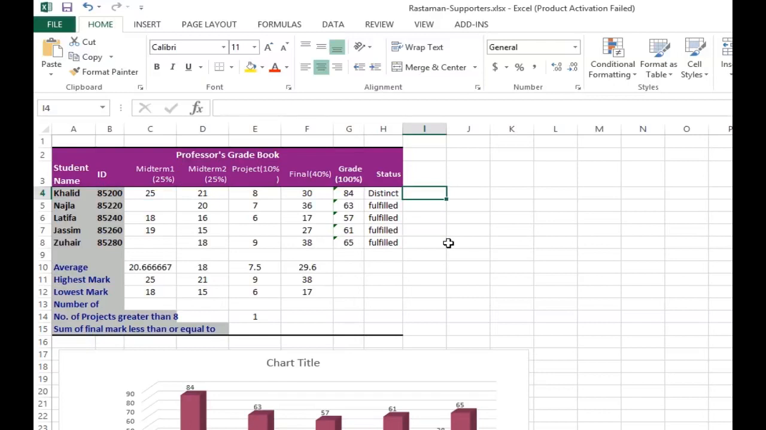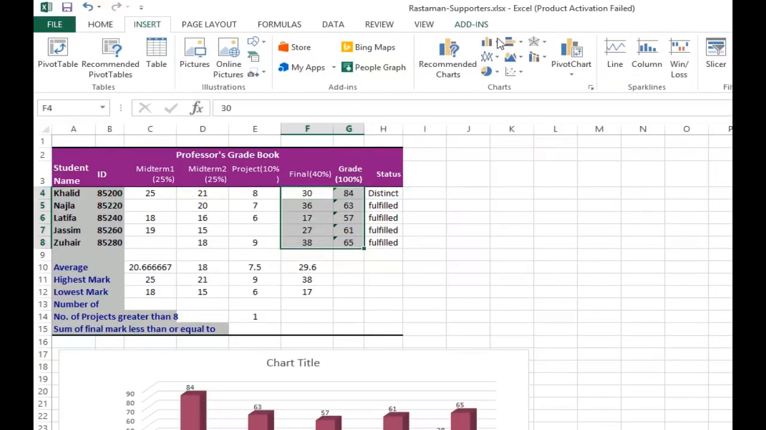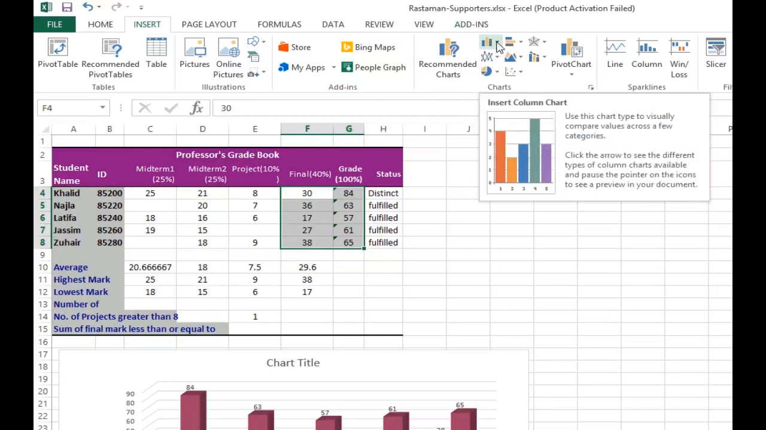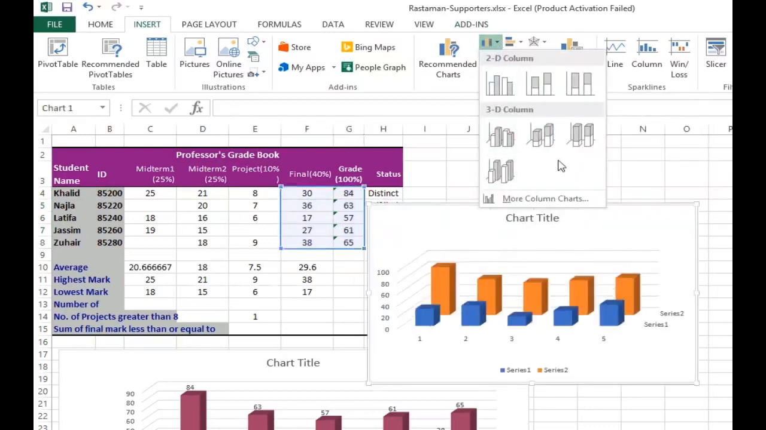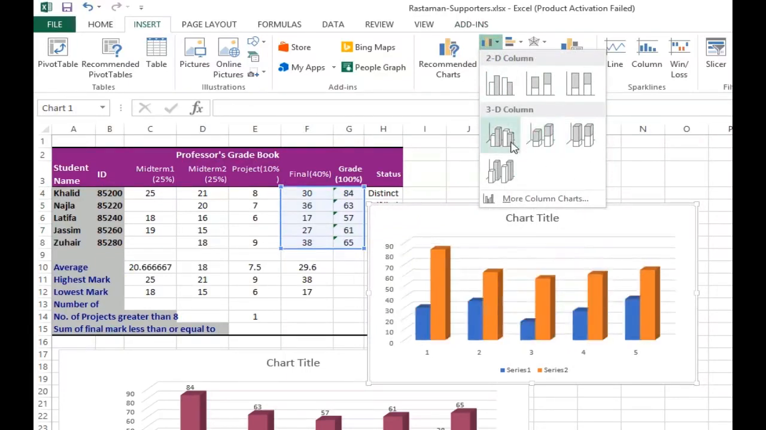So, what are the parameters needed to execute this? First of all, this is exercise 8 from the activity. I'm going to use it as an example. First you select the data set that you want for your chart or column. We're going to go to Insert, click this Insert Column Chart, and pick any style, any column you want. I'm going to pick this.